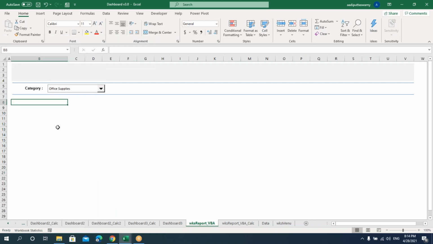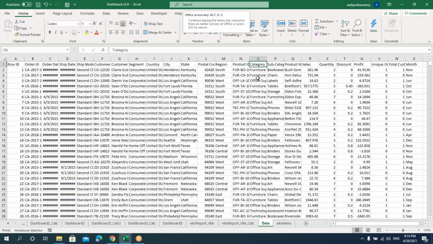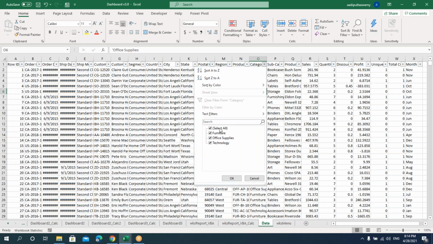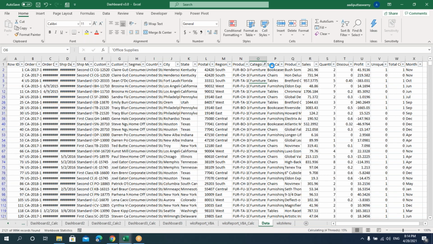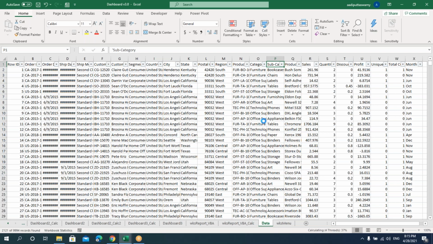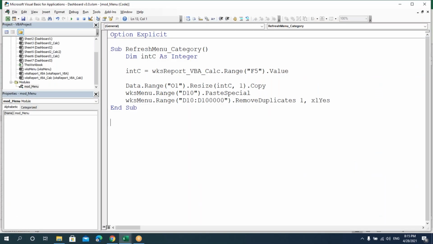Right. The first thing is I need to get the subcategories when I'm selecting the category. Say for example, if I'm selecting this Furniture, so I should get the subcategories only for Furniture. So what we'll do, we'll go here, we'll try to write the program, say Sub GetSubCategory.